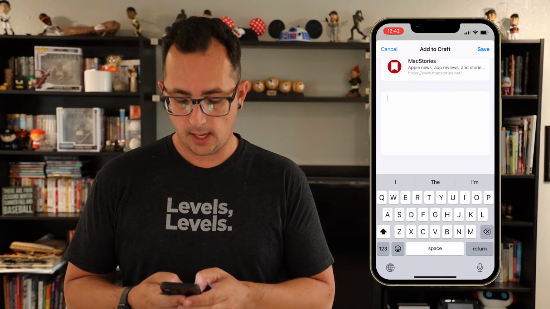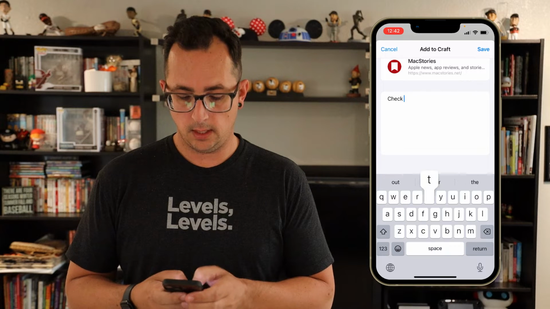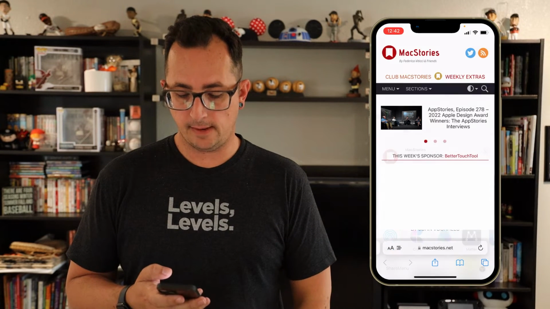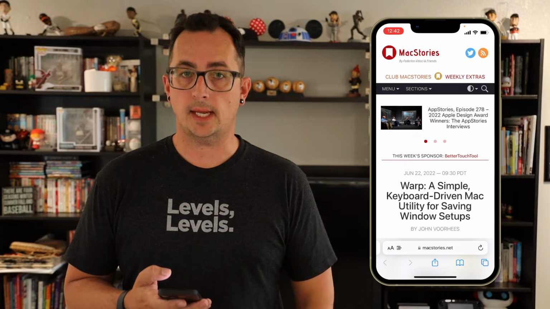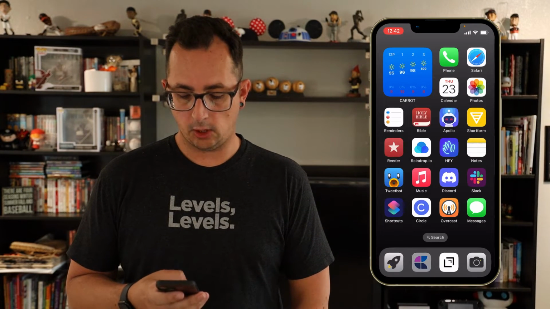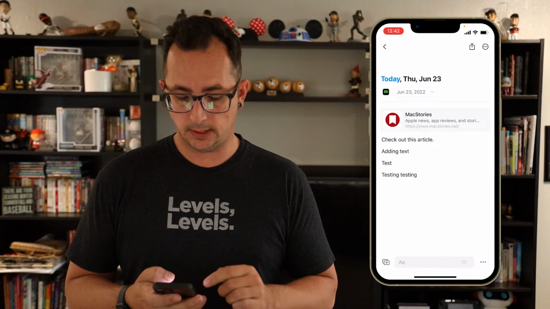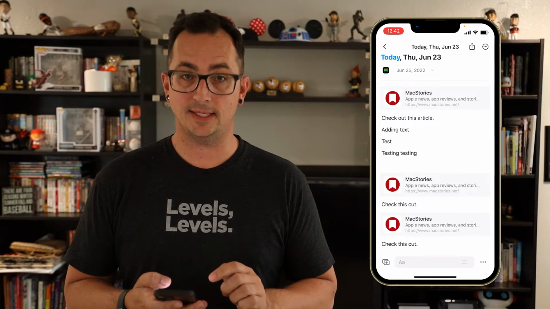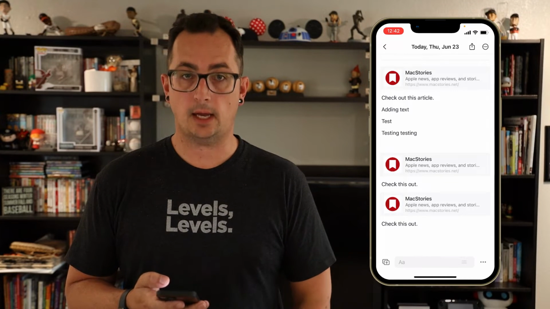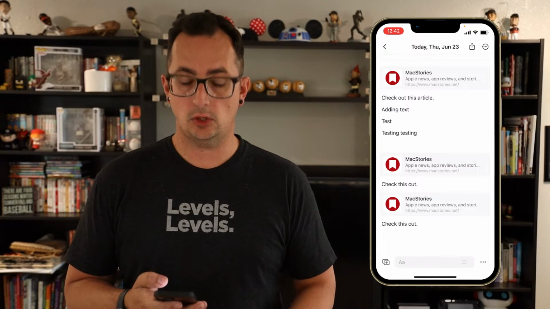I can say, check this out, and then when I click save, now it saved it to my daily note in Craft. I can swipe up, I can go back to Craft, and you can see that I've tested this a bunch of times, but you can see I just put "check this out" and it saved it to Craft.